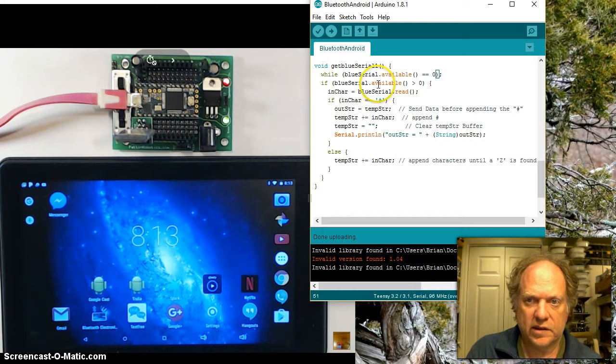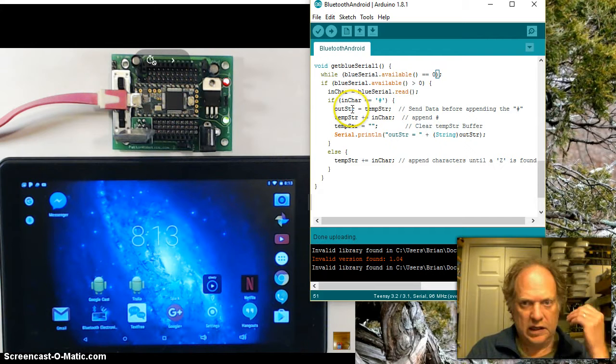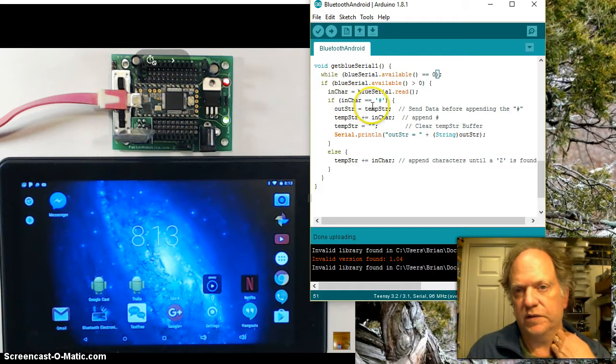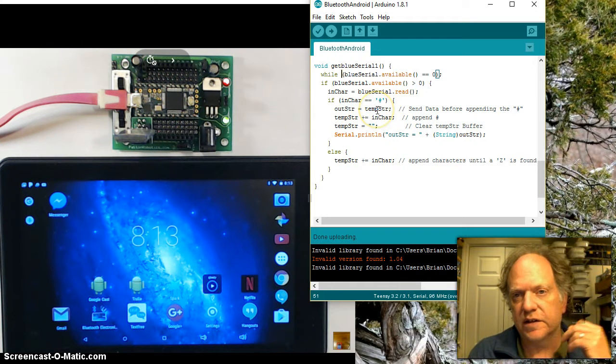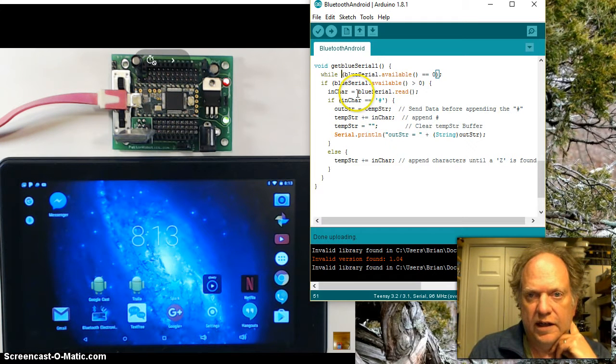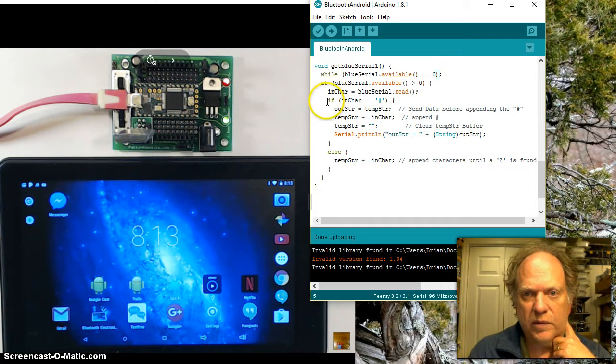As soon as it actually has something in the buffer, the first thing it does is load that first character into the variable in character. And then, of course, I'm looking for a terminating character, which is always a good idea. It lets me know when things start and when they end. In this case, I've chosen the pound sign as my terminating character. If it's the first character, likely it's not the terminating character, so it'll treat this as false and skip over it.